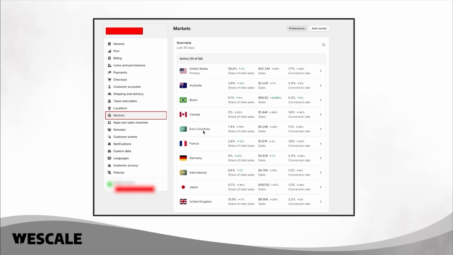And the reason we do each of these, and not a bunch of other ones, is the US is a primary market, so we set this for USD. Australia, we have a separate print provider for, and we show Australian currency. Brazil is only 0.1% of total sales, but we show the Brazilian currency and we show the shipping rates there.